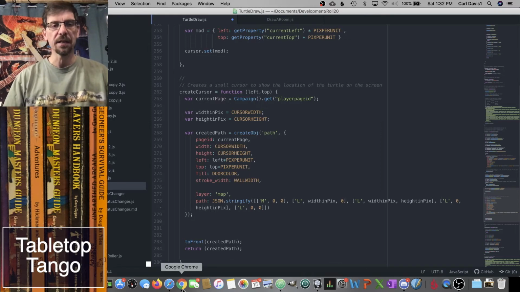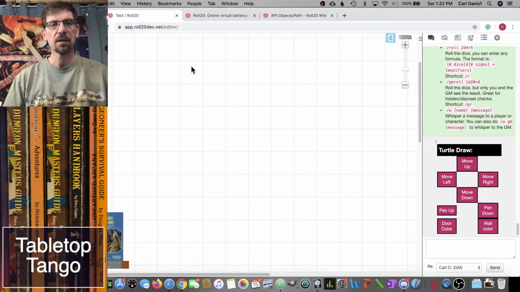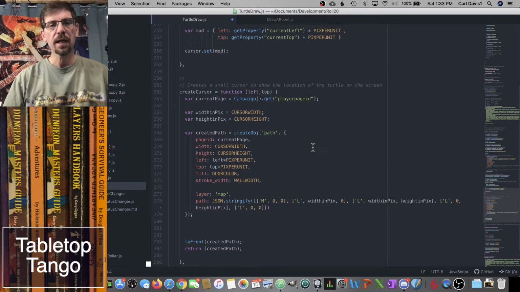So if we go back into our Roll20, let's draw something. If you click on this, you see you've got these grab handles. That defines the width and height of those handles, and we want that to be the same size as our cursor. And so we define them as that. But there's a nuance to that.